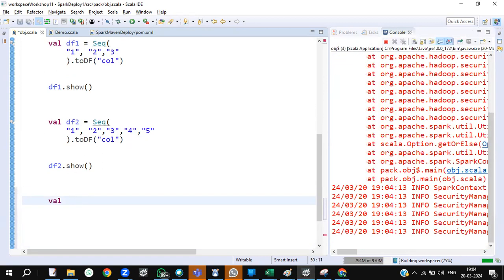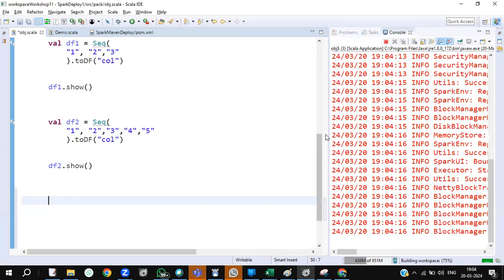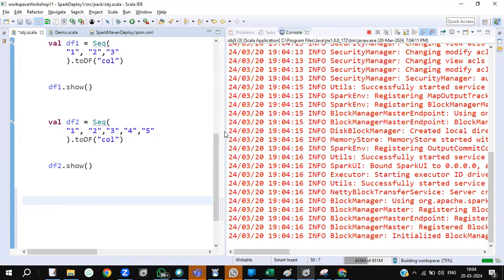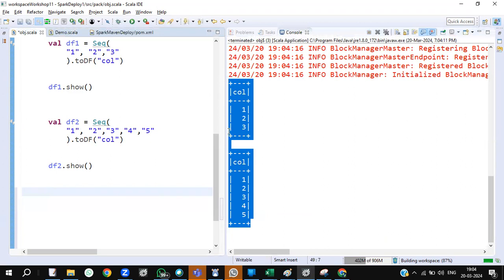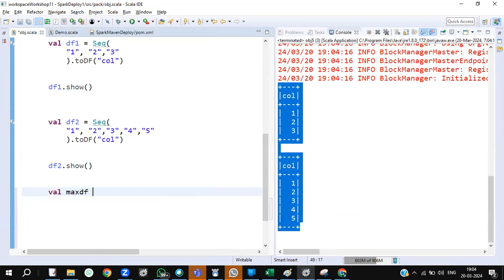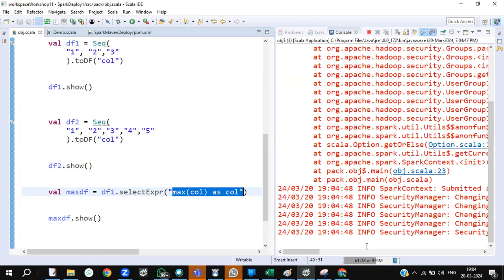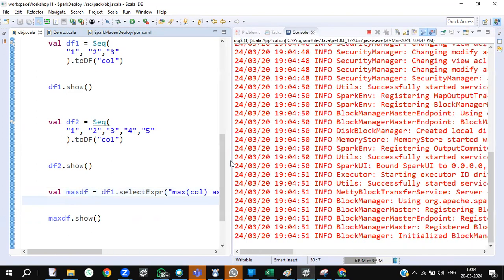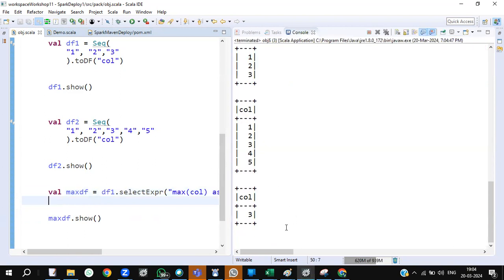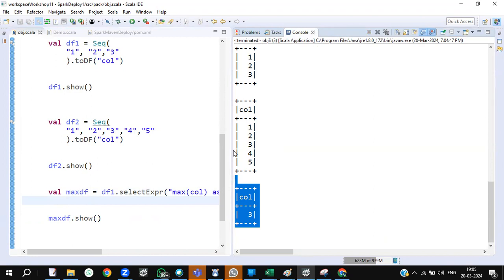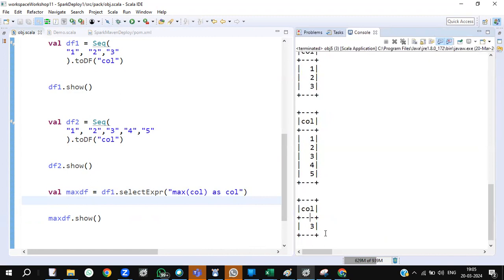Let me show you the data. Yeah, these are the two tables. So let's get the max of the first table. max df is equal to df1 dot selectExpr of max of col as col. So let's get the max data first. I'm finding the max of the first table. The df1 is the first table, max of col as col. Let's see how much we'll get. Now have a check. Now I got the max of the first table, max is 3.